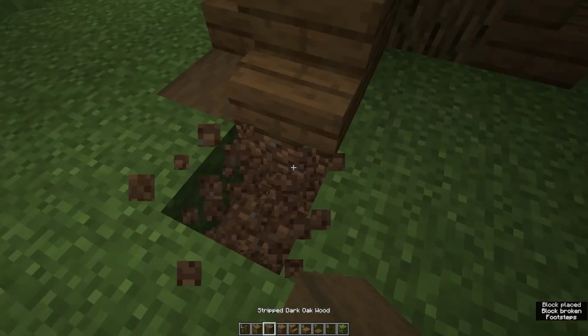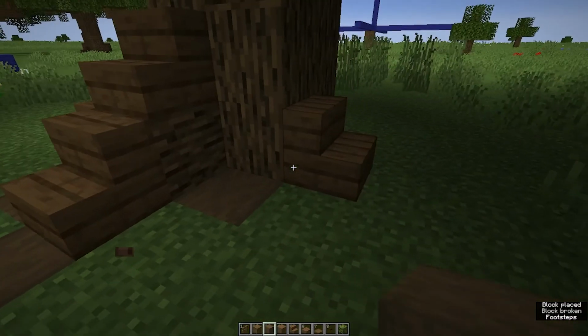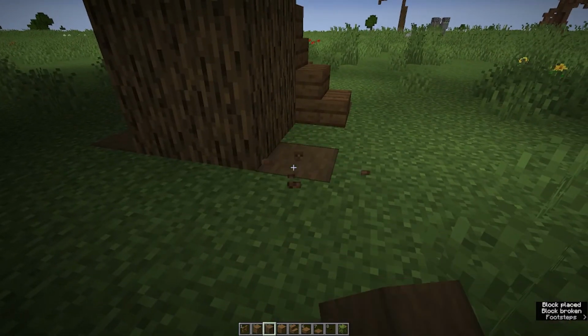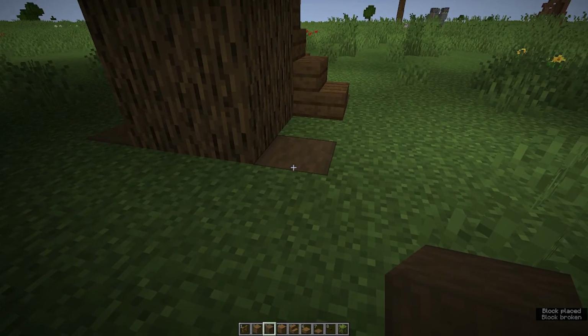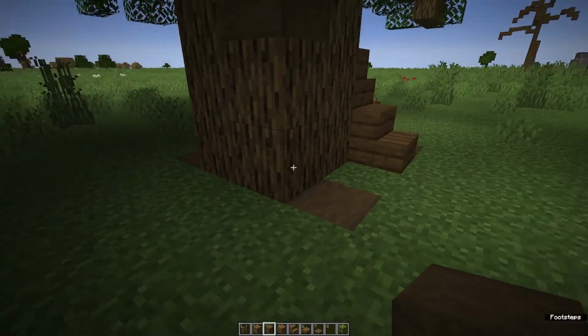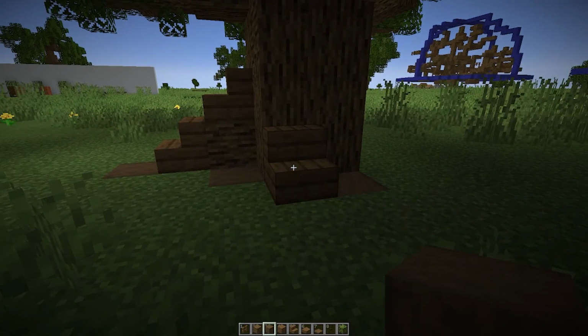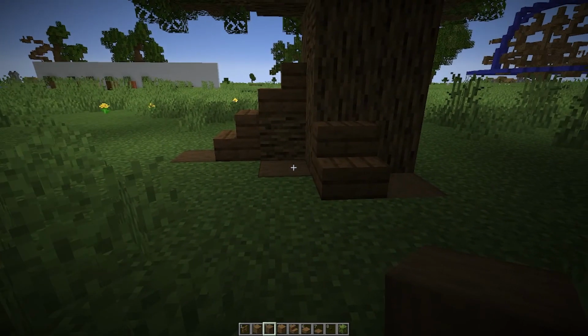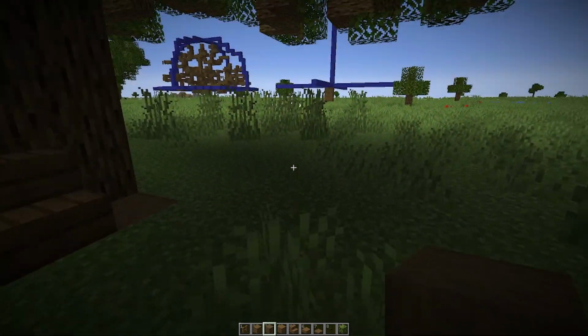And then of course we also texture the area around the tree. You can use different wood blocks, you can use cobblestone or mossy cobblestone, moss blocks. There are so many blocks that you can use to smooth in the tree trunk to the surrounding area.